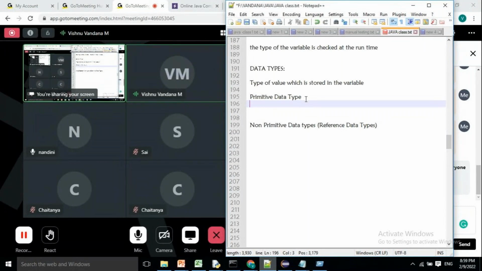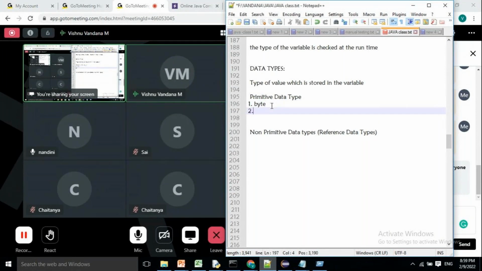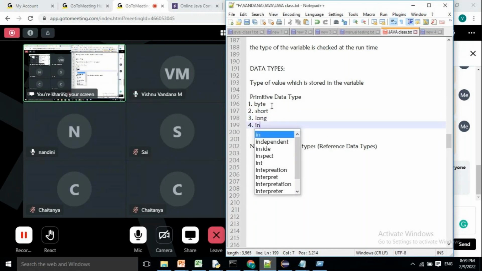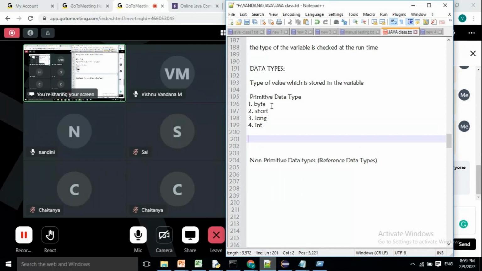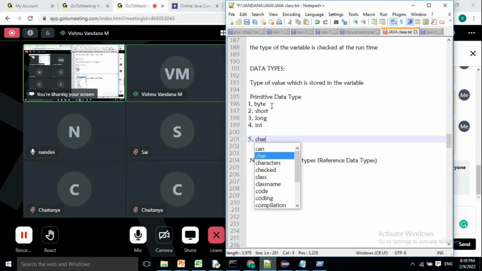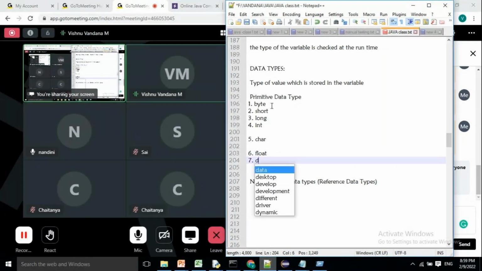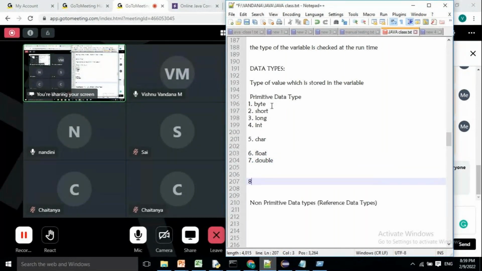There are 8 primitive data types. The first one is byte. Second one is short. Third one is long. Fourth one is int. Then fifth one is char. Sixth one is float. Seventh one is double. Eighth one is boolean.